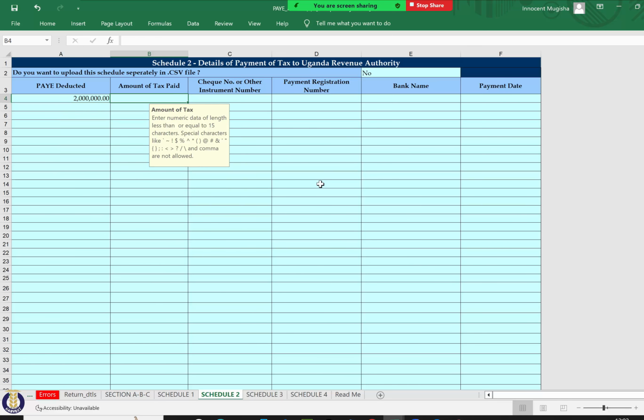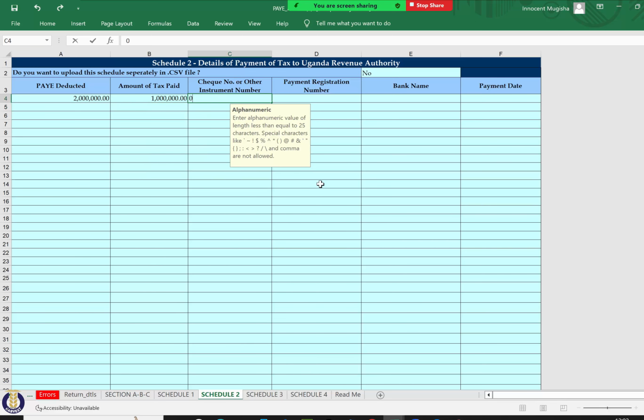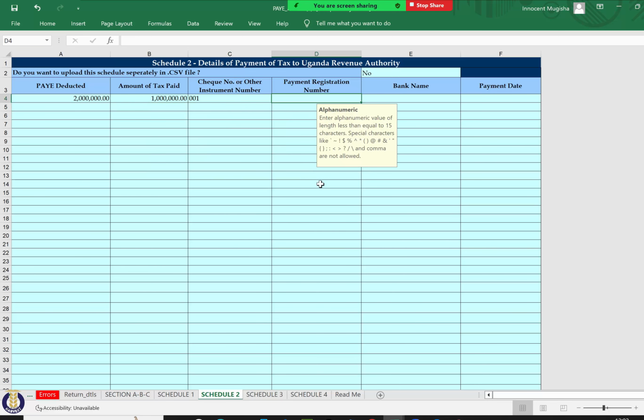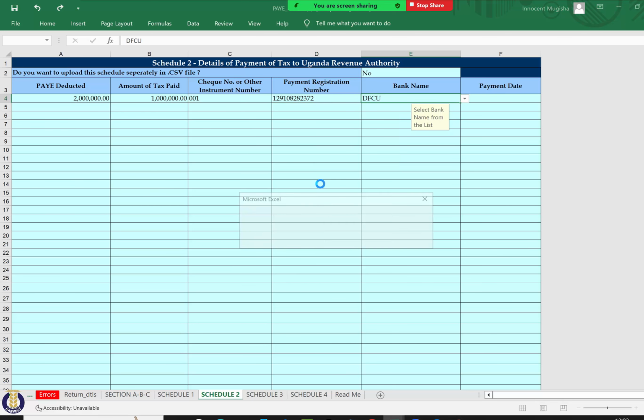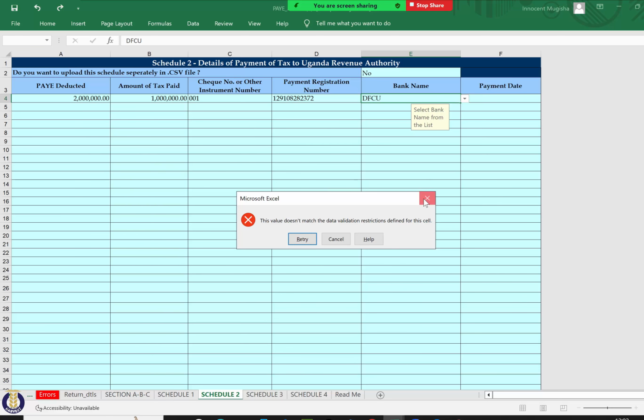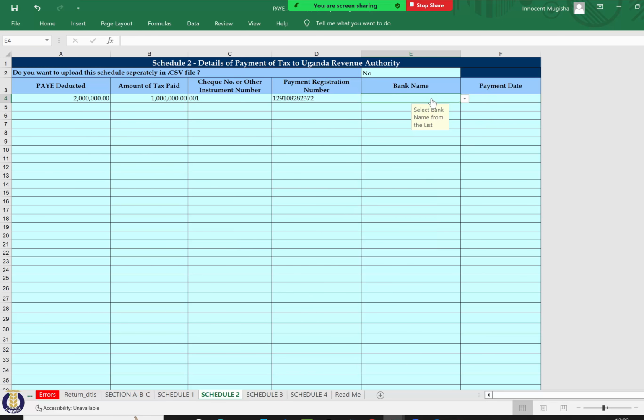Of that 2 million, I paid 1 million. It was check 001, payment registration 1023, those numbers they give you. The bank was DFCU Bank. The payment was made on such and such a date. Actually, here they are banks. You can say Bank of Africa. We paid through Bank of Africa on the 15th of, let's say, January 2023.